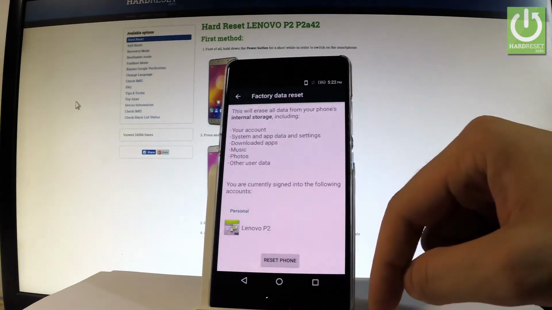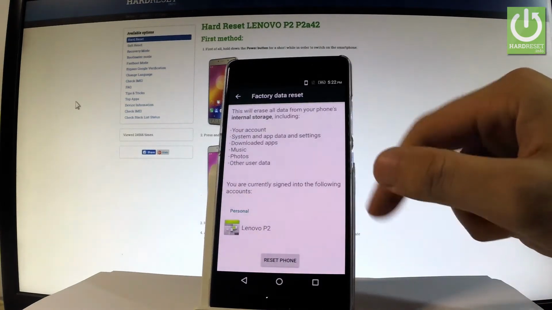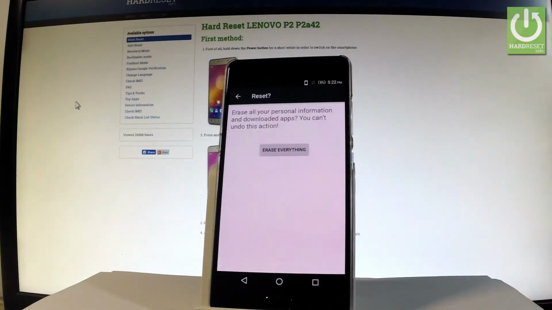Let's choose it. Here you've got the information about the process and choose reset phone. If you are sure that you want to erase all your personal information and downloaded apps, choose erase everything.